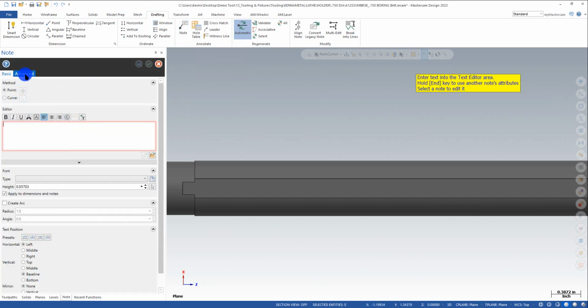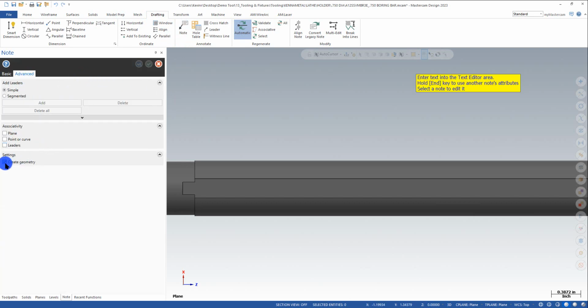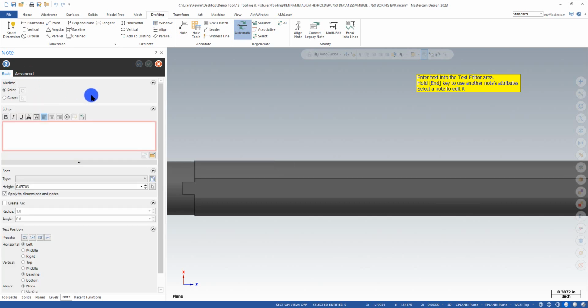Now, when I do notes, I like to go over to the advanced, and I don't want to create geometry right off the bat. So if it is clicked on, you can click it off. All I'm going to do is go back over here and show you a difference. So let's put Kenmental in there. There again, Control V.